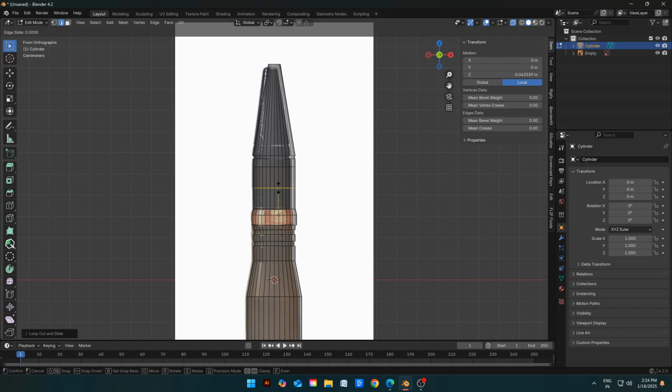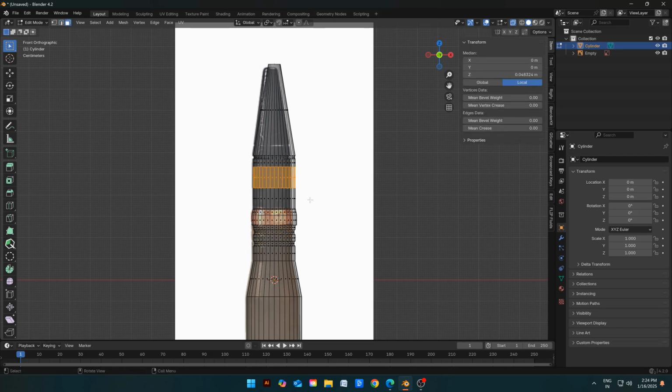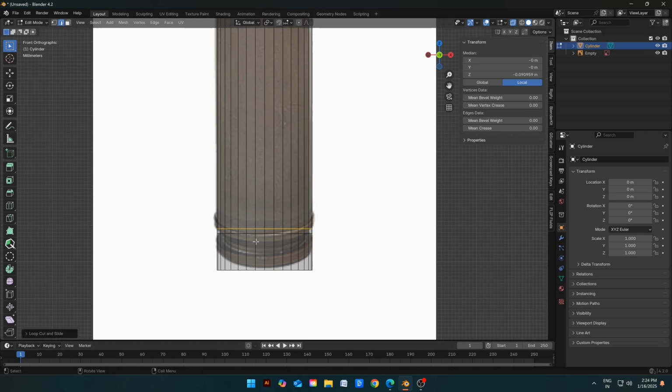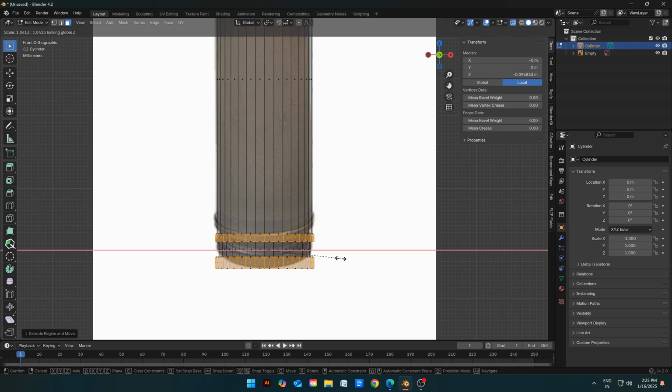Now add 2 loop cuts here and here. Select the faces and extrude them a little bit. Add 2 loop cuts on the bottom, select the middle faces and extrude them inwards. Now select these faces and extrude them out.